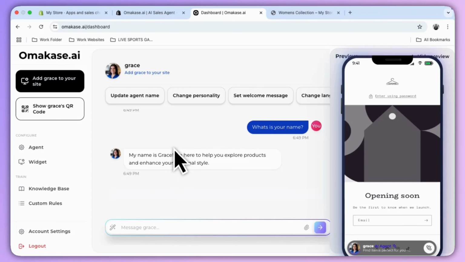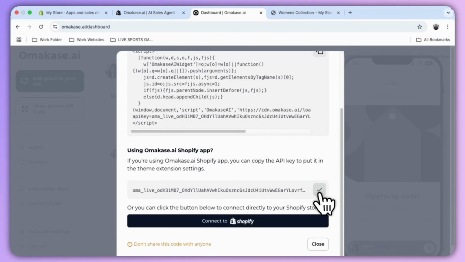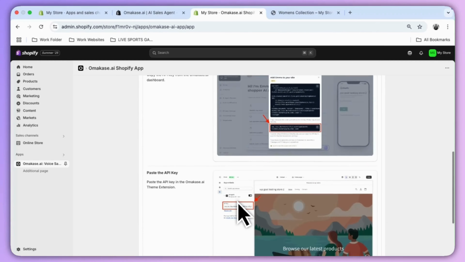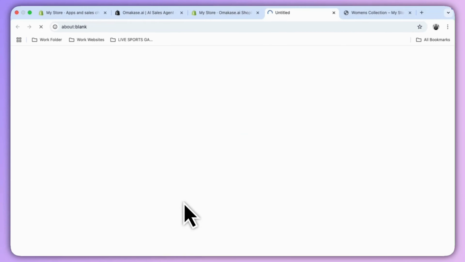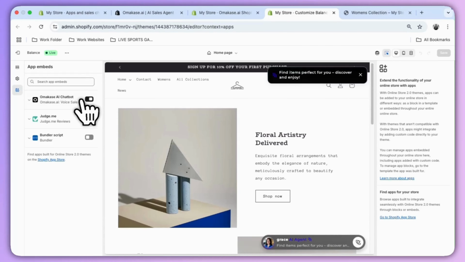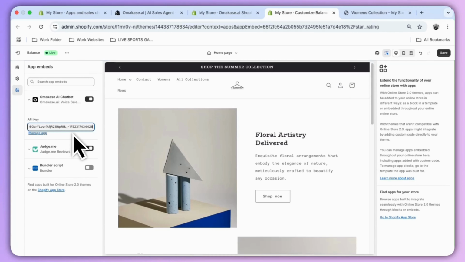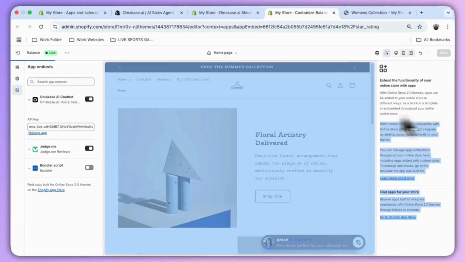Okay, let's plug it into your live Shopify site. So go to the left panel in Umukasi and click Add to your site. This is where you get your API key. Copy that. Now back on Shopify, scroll down and look for Enable Theme Extension. Click it, and it will take you to the theme editor. And then go to App Embeds, find Umukasi, and enable it. And also click the little drop-down arrow and paste the API key that you copied earlier and hit Save. And just like that, the bot is now live on your storefront.